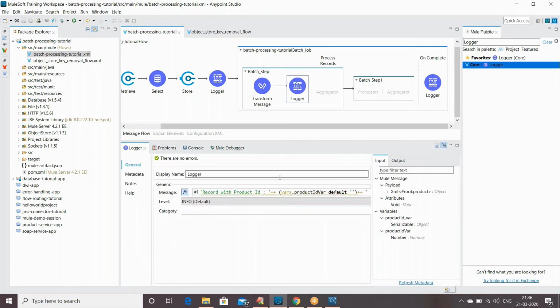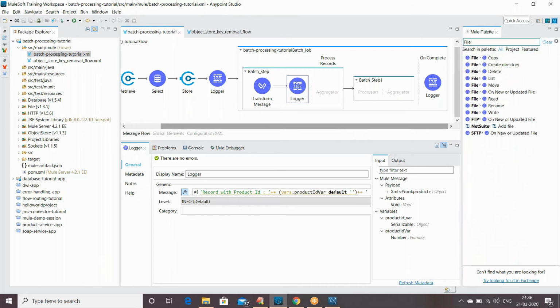Now, this is about transformation. Now we have to write into the file. Each record we're going to write into the file. So into the second batch step here I will create a file. So I will use the file object. Okay, we have a file write object, right? Write connector.